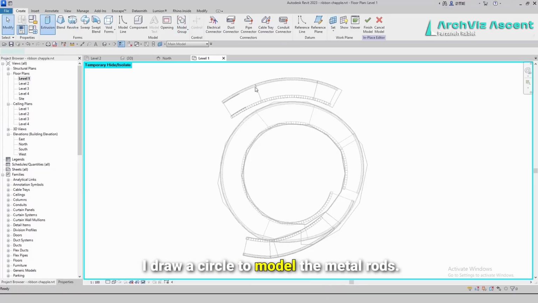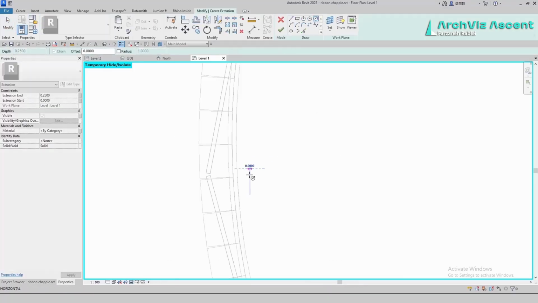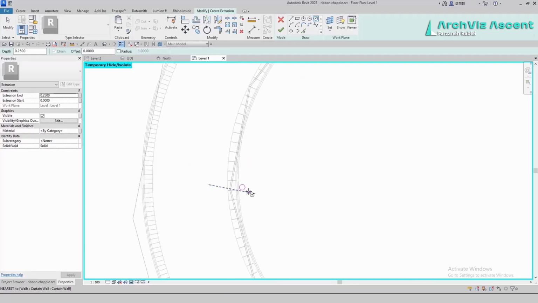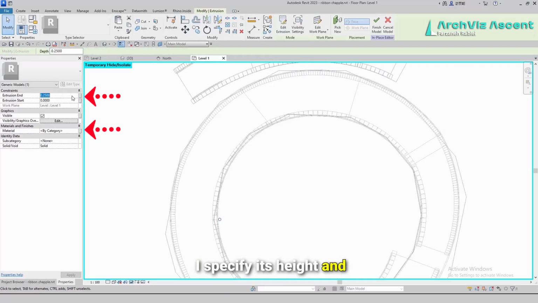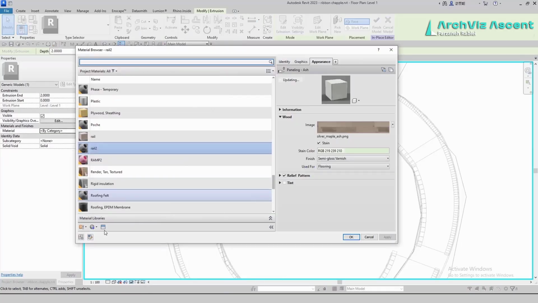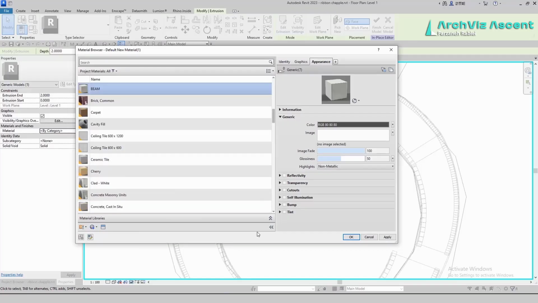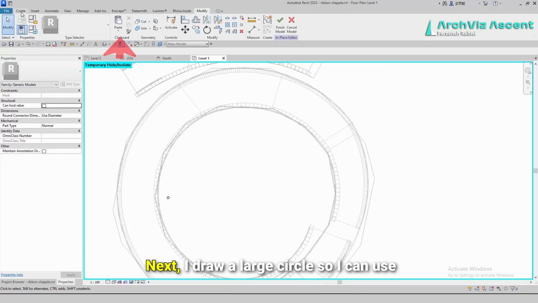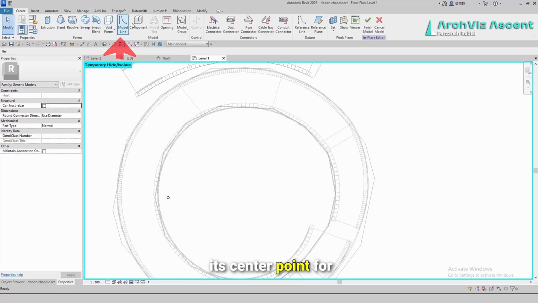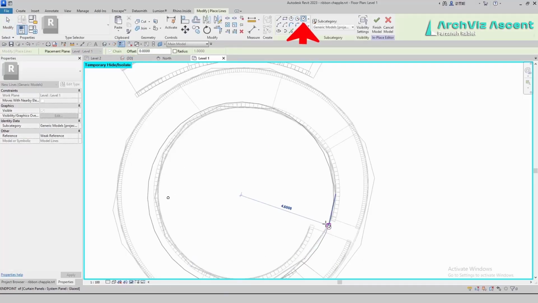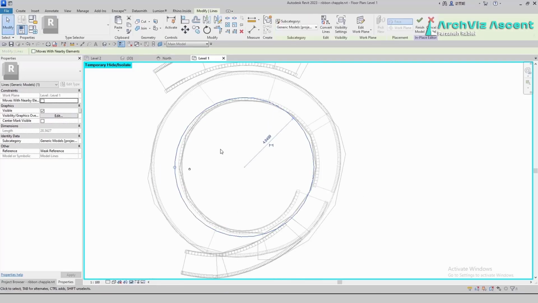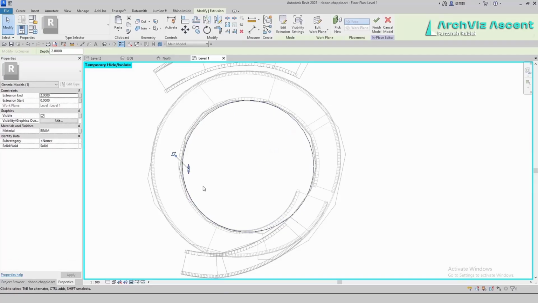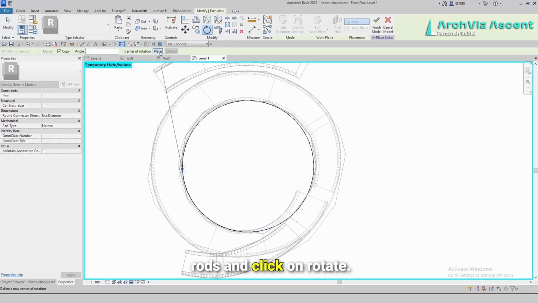I draw a circle to model the metal rods. I specify its height and assign a material to it. Next, I draw a large circle so I can use its center point for the copy rotate command. I select the metal rods and click on Rotate.